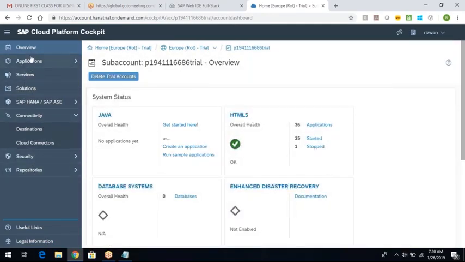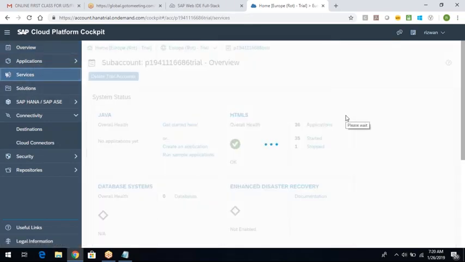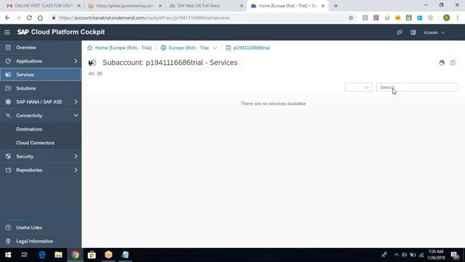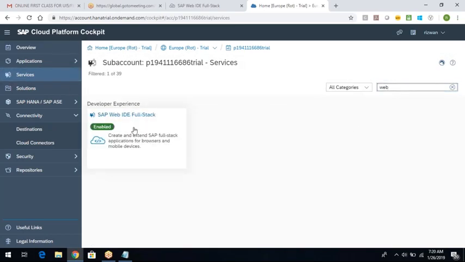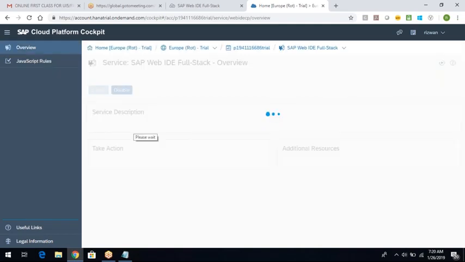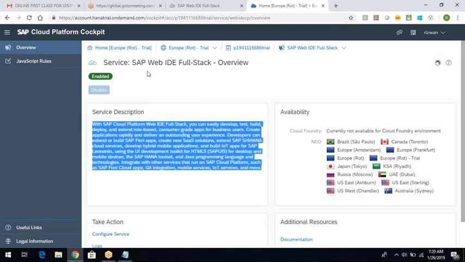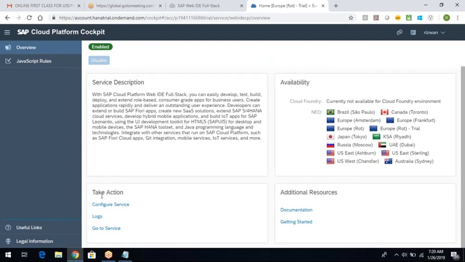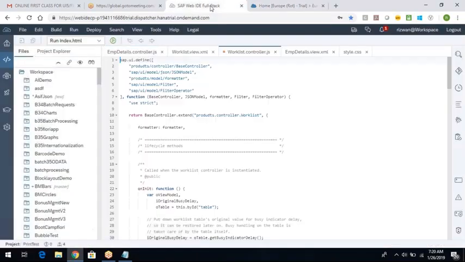From the left hand side menu, you need to select services. In the search, type web, and you can see WebIDE full stack. Click this tile. It opens and gives you some description about the SAP WebIDE. If you would like to read it, then read it, come down. In the take action, you need to click on go to service. The moment you click on go to service, your SAP WebIDE will be loaded.